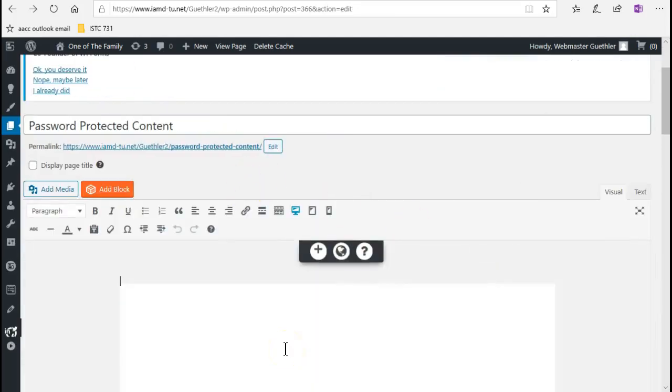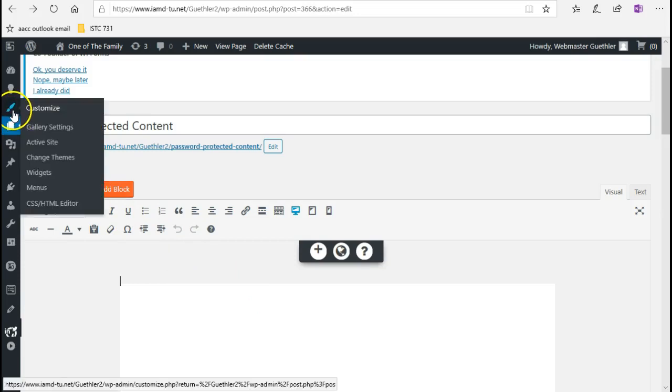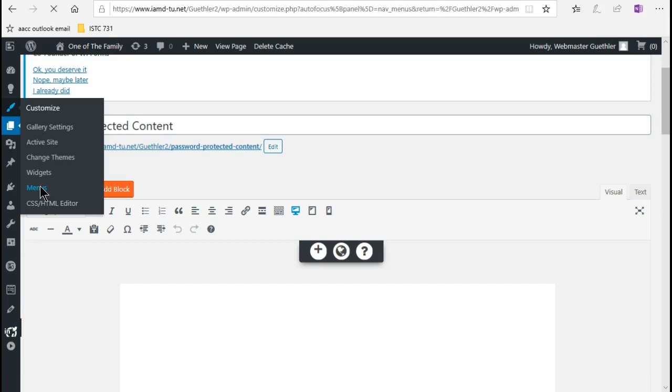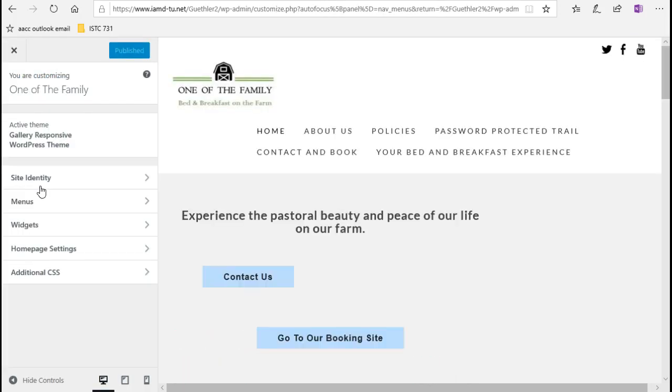In order to make the page available on your website, you will need to add it to your menu. You will do this by going to the admin bar on the left side and selecting the paintbrush icon that will drop down the Customize menu. You will then go to Menus. This will open the customizer for your template.